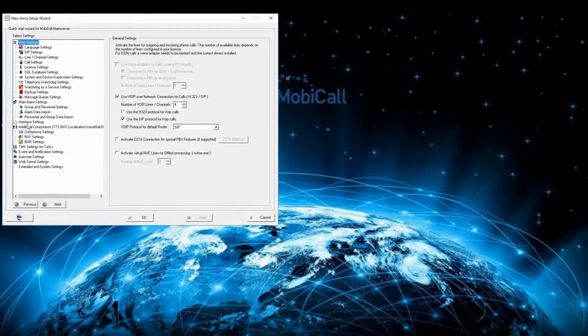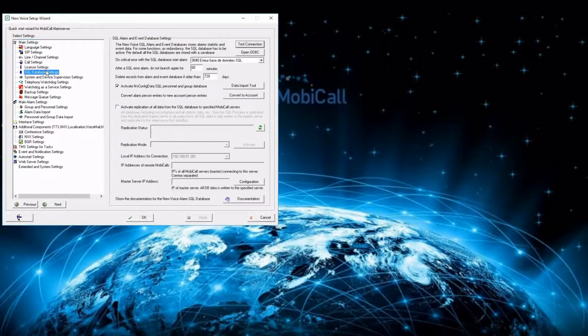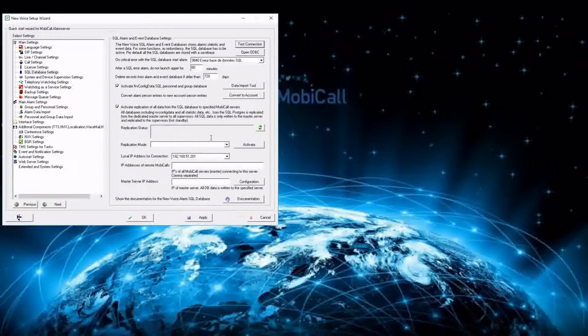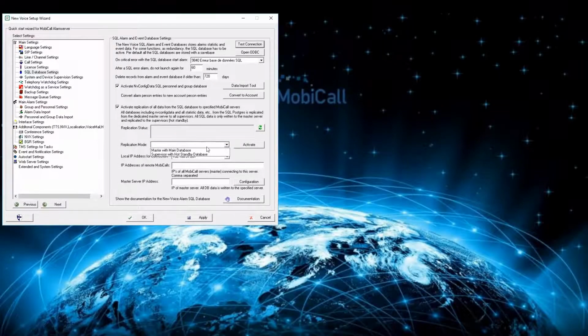On the left side, select the SQL database settings. Here can be found the checkbox Activate replication of all data from the SQL database to specified MobiCall servers. This box needs to be activated for the new database replication. Make sure to configure the master first. On the master, activate the checkbox and select the replication mode master with main database from the drop-down menu.